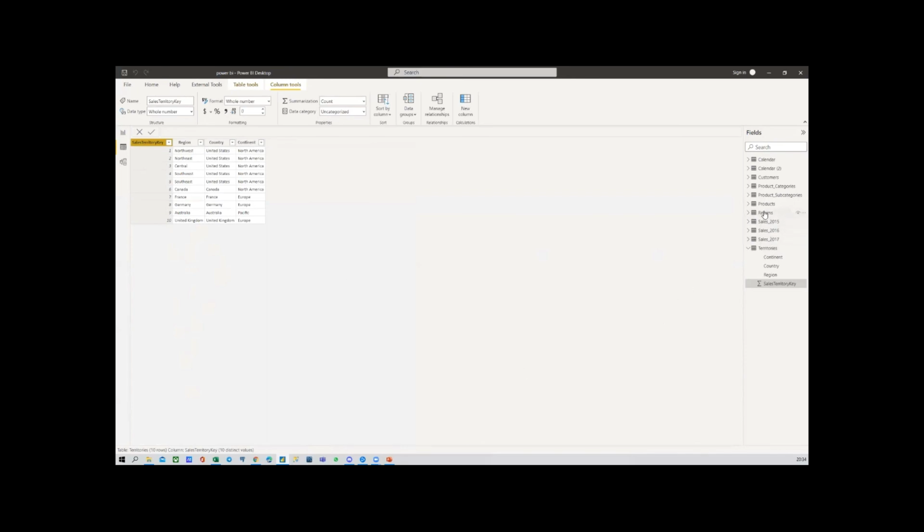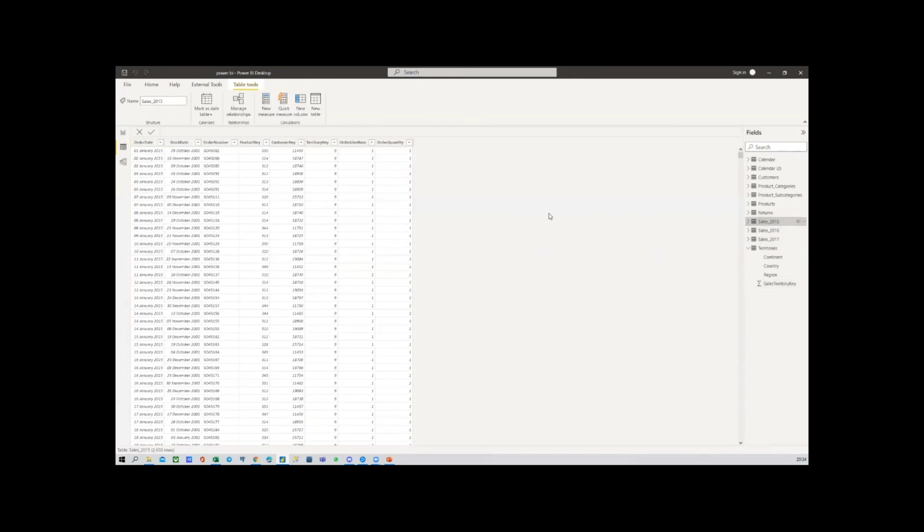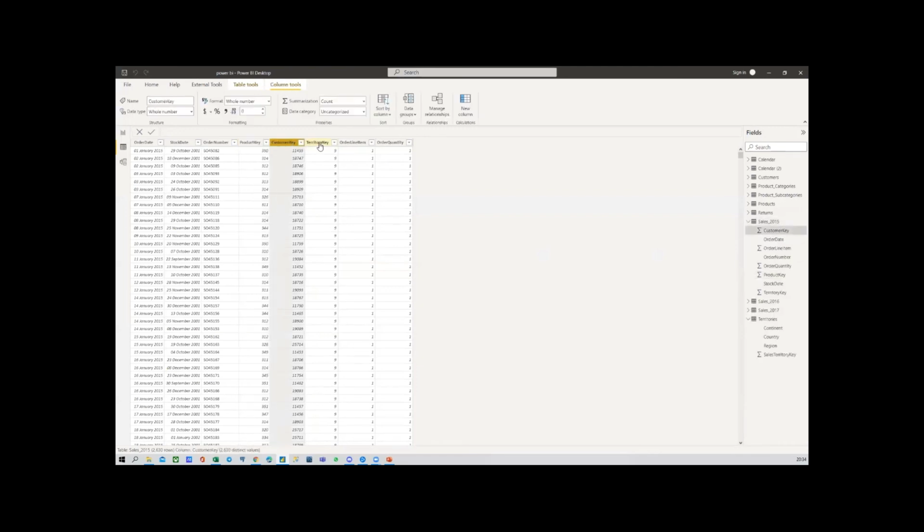Now, going back to my sales table, you see that we have so many keys. We have product key, customer key, territory key. So which of them is my main key? Can you see it now? We have a lot of them. Which of them is my main key? And what type of table is it? Is it a data table or a lookup?